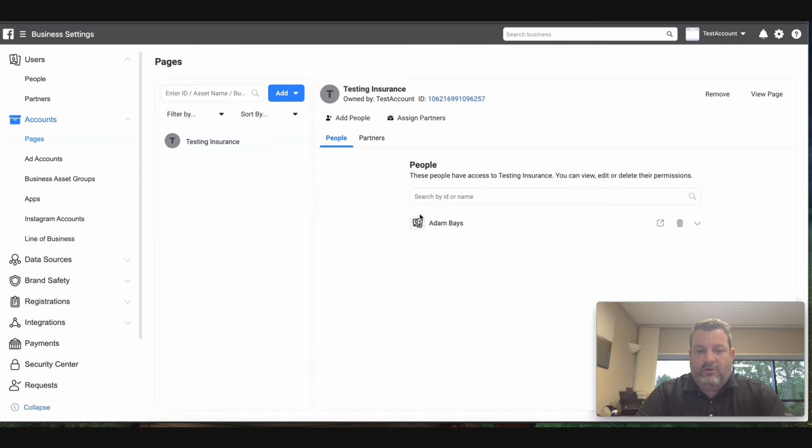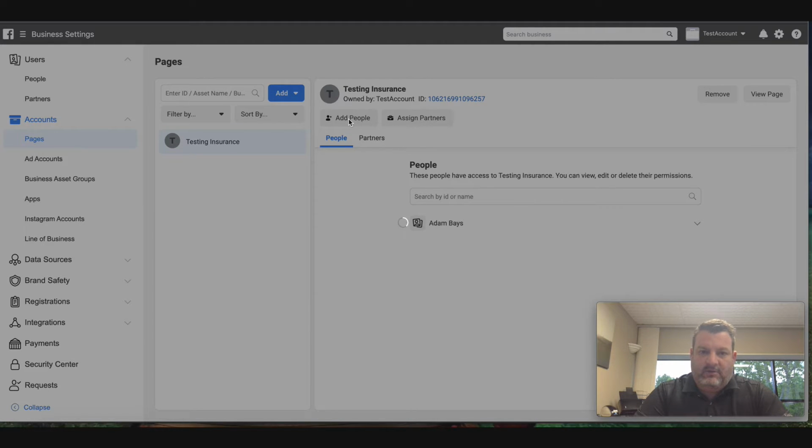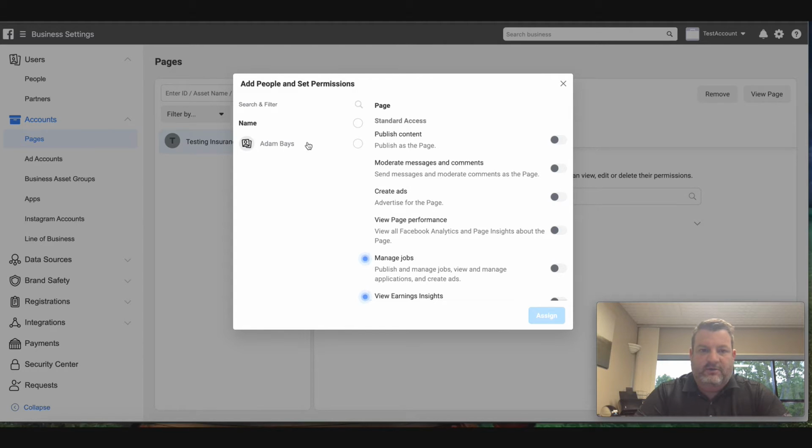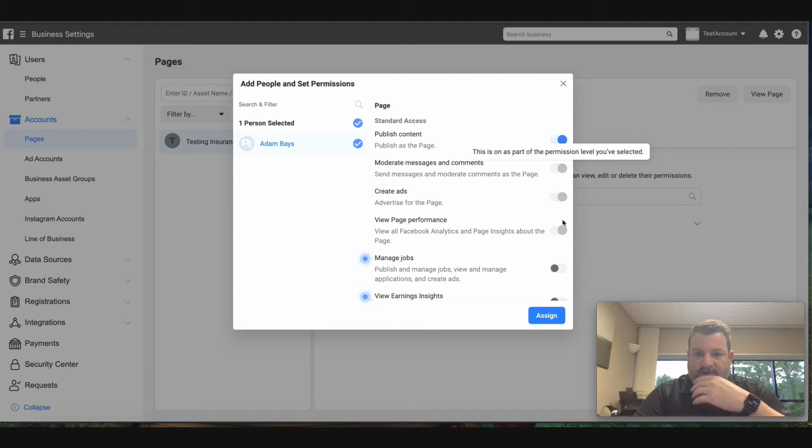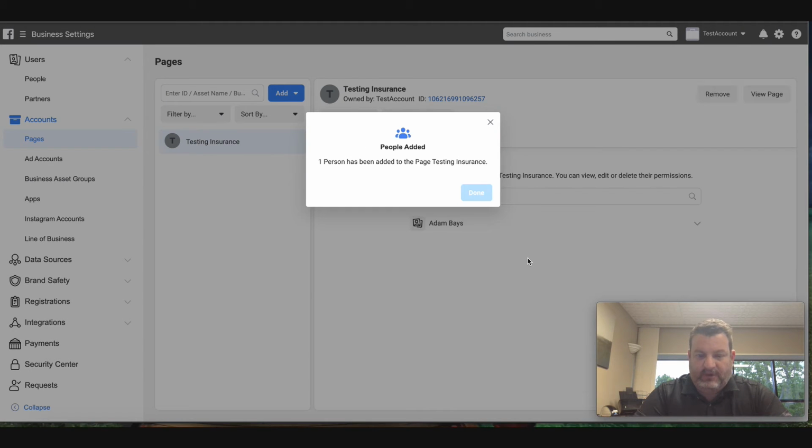Okay, so the other thing you can do in here is add people if you want. You can go to add people, and you can literally start putting in their name. Obviously, right now, since I set it up, this is me. I can choose the various authority I have: publish content, moderate messages, manage jobs, all this kind of stuff. Just hit assign, and it'll go ahead and update that.